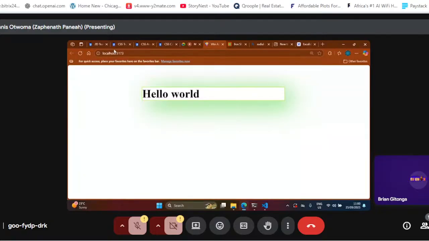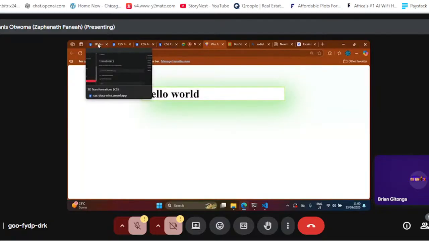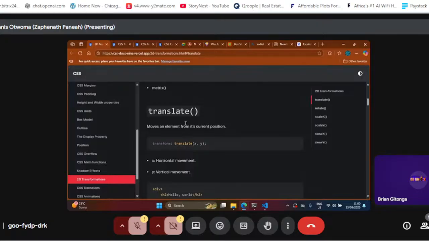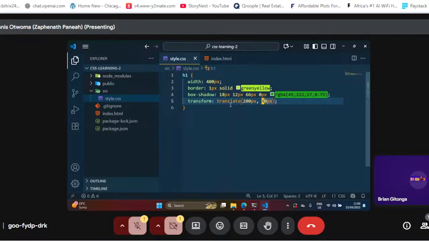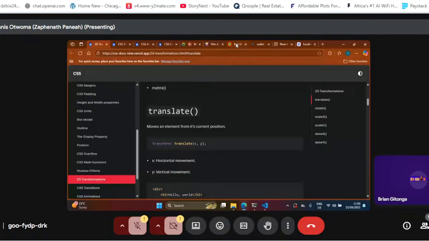So that is the transform translate property, which is used to move an element. Now you can also pass one value to this translate property, and that particular value will be used in both the X and the Y direction. So if you pass one value like that, it will be the translation in both the X and the Y direction.